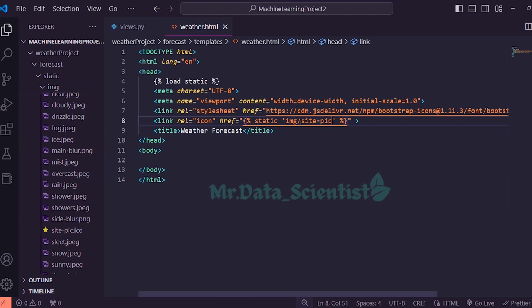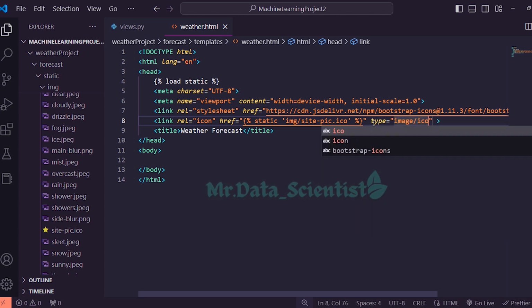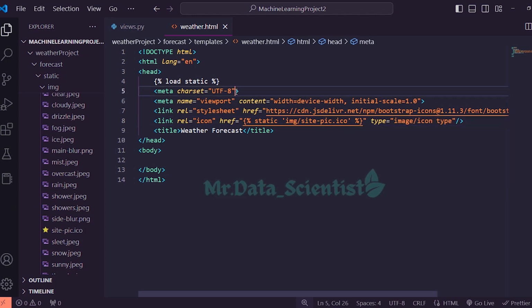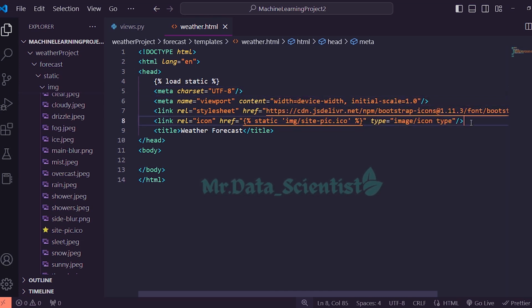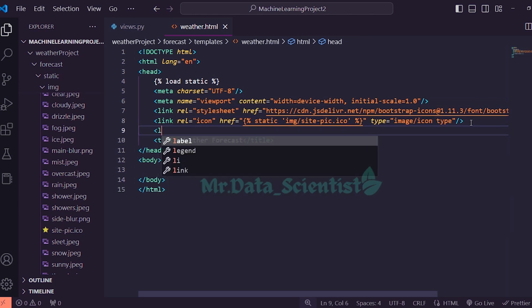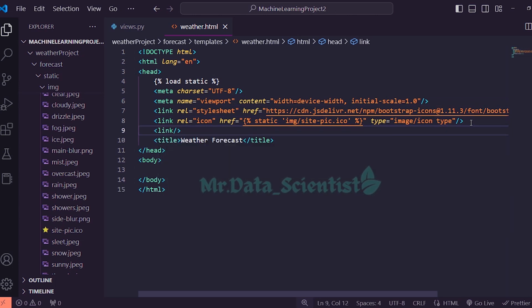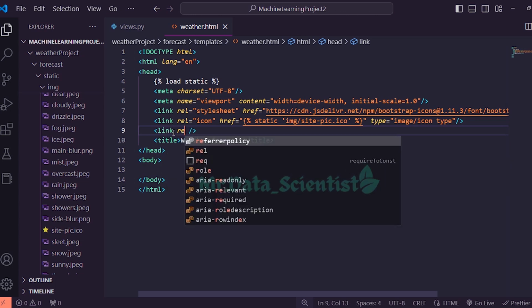Before using this, ensure you have added the load static tag at the beginning of your HTML file. This tag makes the static functionality available in the template. Next, to style our web page, we need to link the styles.css file to the HTML page. You can do this by adding this line.